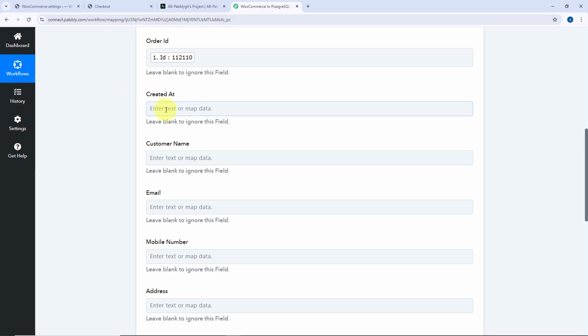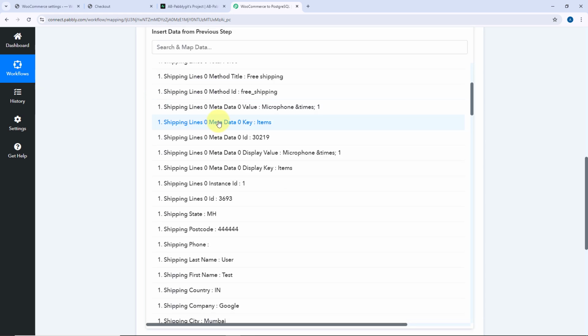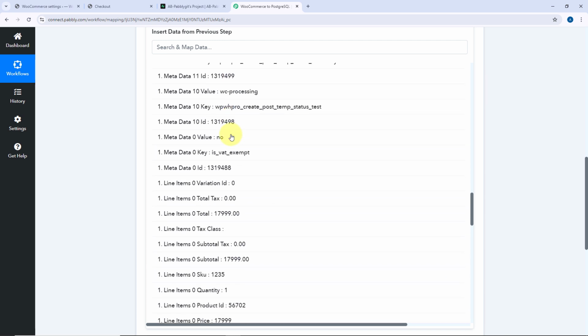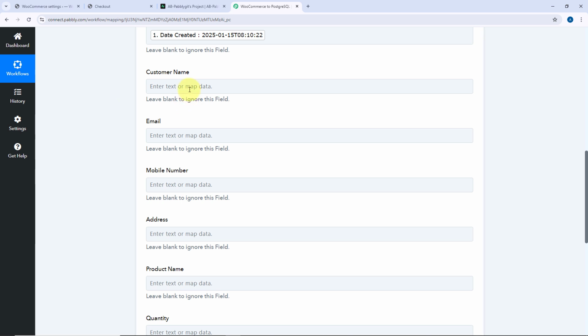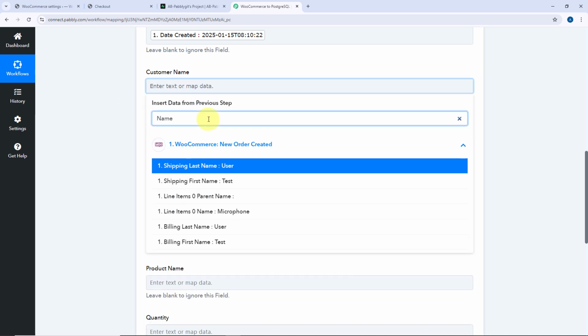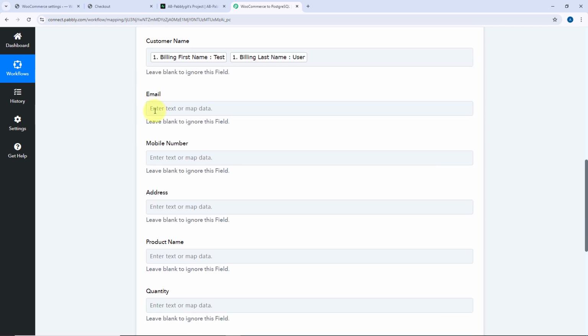After order ID, the next field which we have is created at, what date and time this particular order was received. So we'll just scroll down, and from this drop down we are going to select the date and time, that at what date and time the order was created. Then we have the field of customer name. So from the drop down I'll search for the response of name over here, and we have the billing first name and last name of the customer. We'll just select the response of the first name and it is mapped. Then we'll add a space and map the response of last name as well.